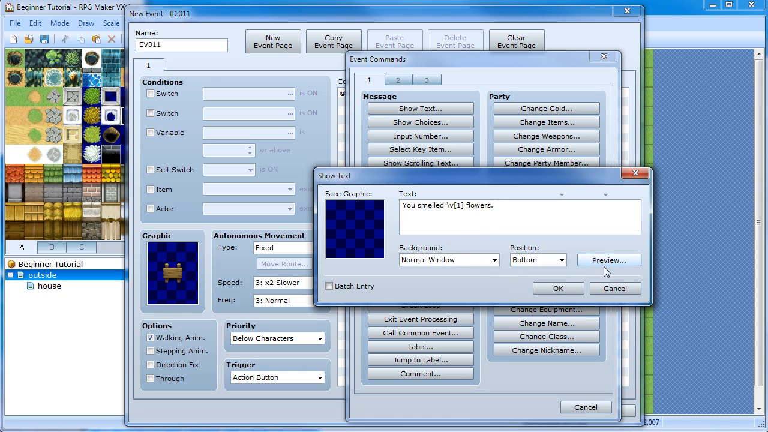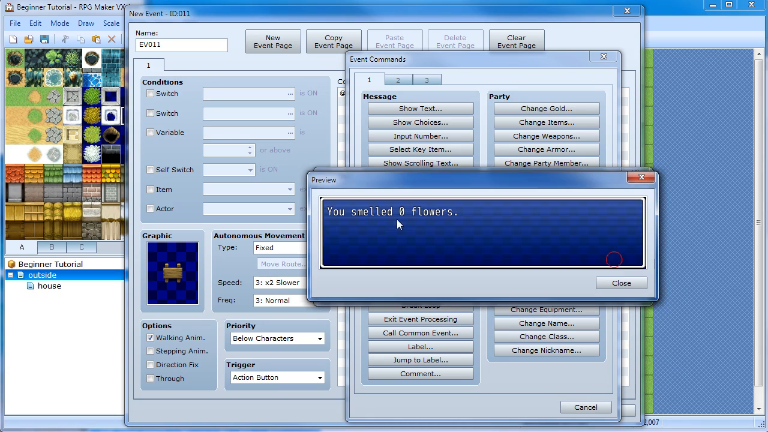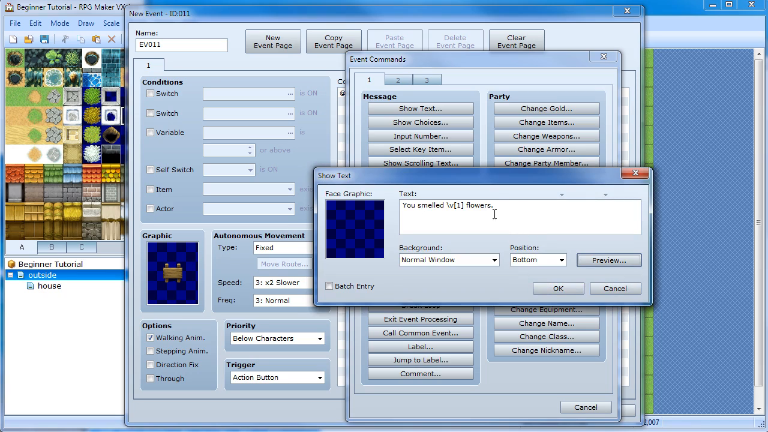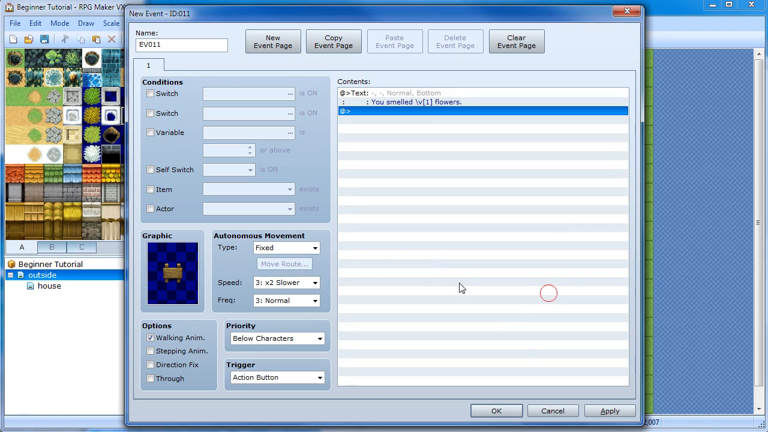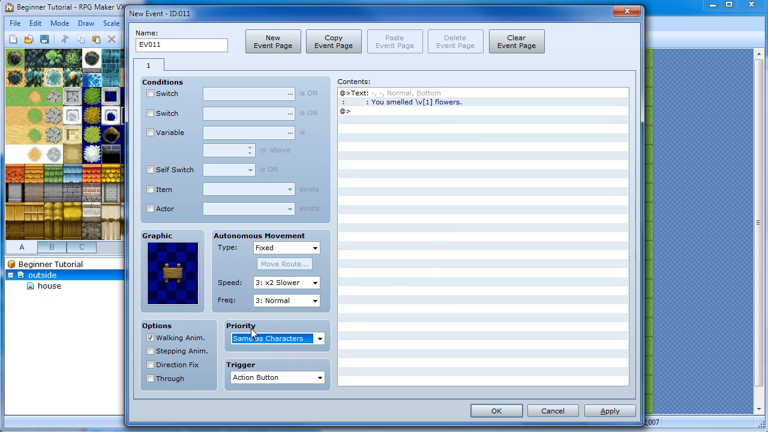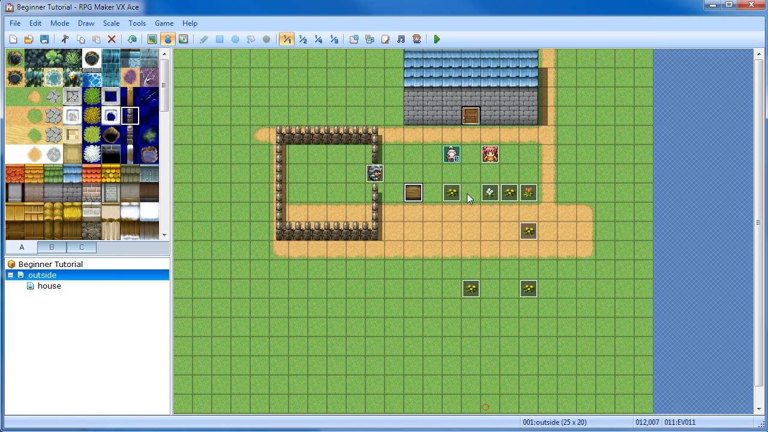So you smelled. And then here's where preview kind of comes in handy, because it'll put just the default value in, because you're not running the game. So it's not going to put an accurate number there, but you smelled 0 flowers. And of course, when it gets to 1, it's going to say you smelled 1 flowers, which is always annoying. You can do a condition to change it if you want to just get rid of the S if it's only 1. But anyway, I'm not going to bother doing all that. Remember, make sure we check our priority, because that was a tile, so it did not change it for us, because that was from the tile set and not a character. And action button is correct.